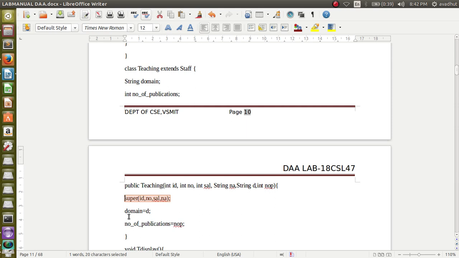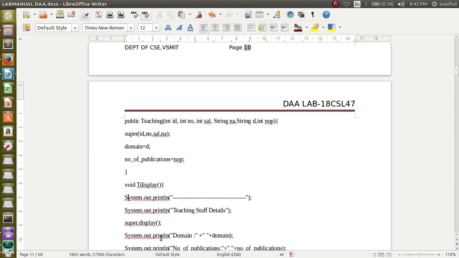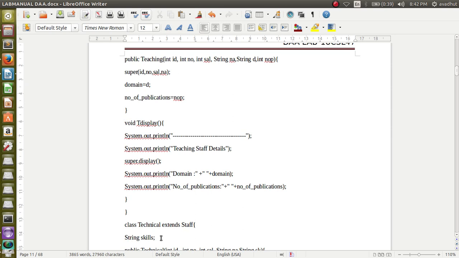What are superclass variables? Staff ID, phone number, salary and name. Means it will initialize all these things. Next, domain is equal to D whatever and number of publications is equal to NOP. Like this we are doing the initialization. Same thing we are going to do the display here.